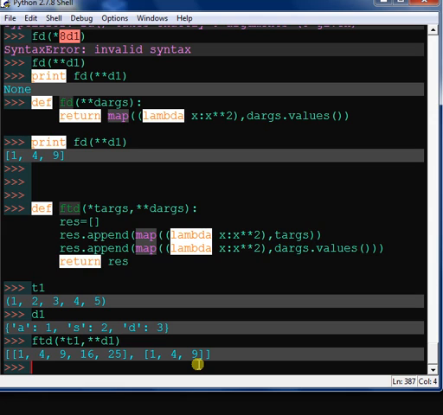Okay, in the next video we'll cover file handling, reading and writing out of a file. So that's all for now.